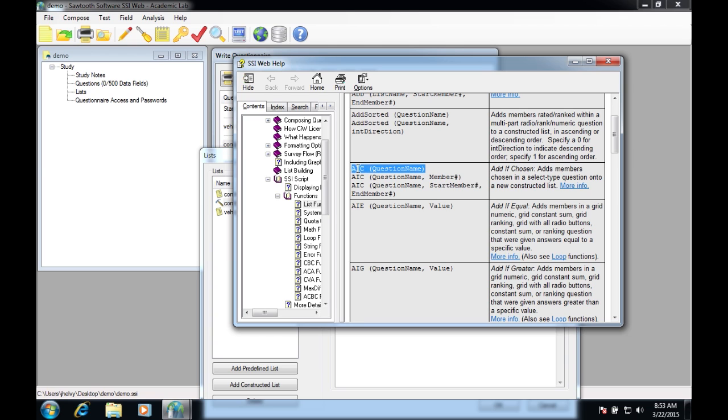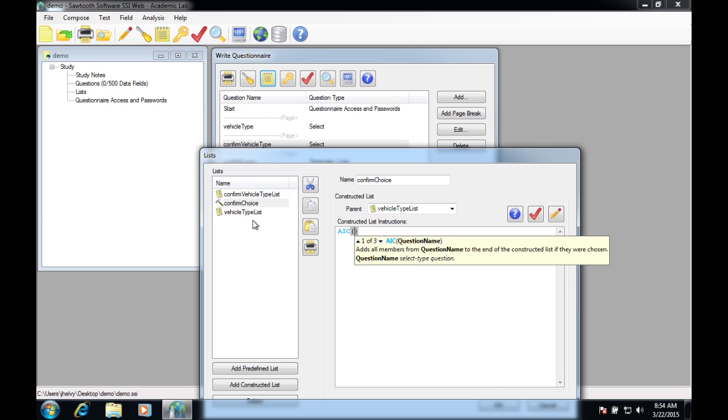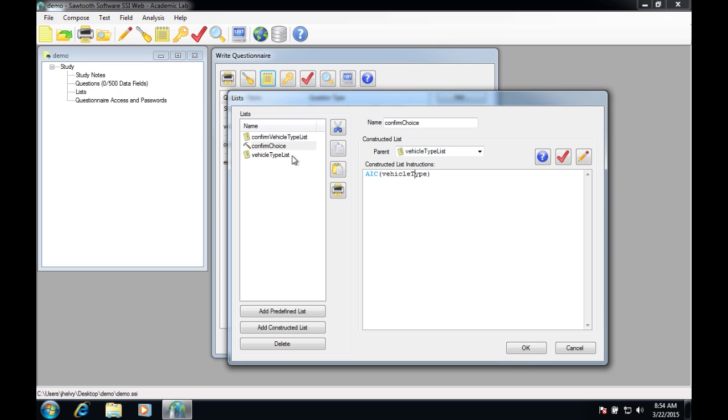Okay, so what I'm going to do is add this. I'm going to have add if chosen, and you'll see there's question name here in the middle. If you hit parentheses, you'll see this thing pop up there: adds all members from question name. So I need to put the question name in here, not the question list. Now this is vehicle type list. I need to add the question name, which is vehicle type. If I type in vehicle type, you'll see that all the different things I have dynamically pop up. So let's just pick that, vehicle type. Done. So this list is now going to take anything that's chosen from the vehicle type question and put it in here.